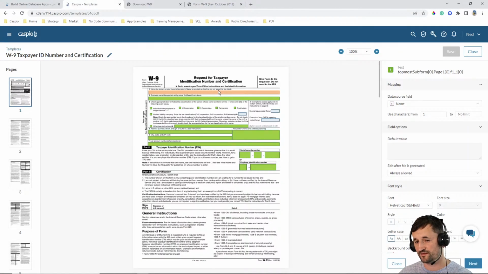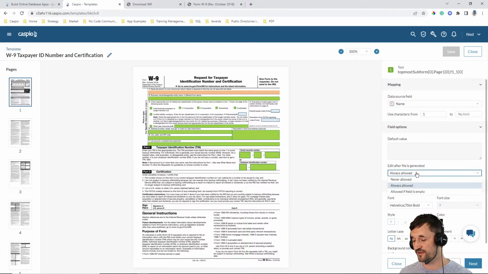When you select that field, or any field that you're mapping back to your table, you're going to be able to see "edit after file is generated." So you can always allow that field to be editable, never allow, and allow if the field is empty. So if the downloaded file has an empty value, the end user is going to be able to input some data inside that field.